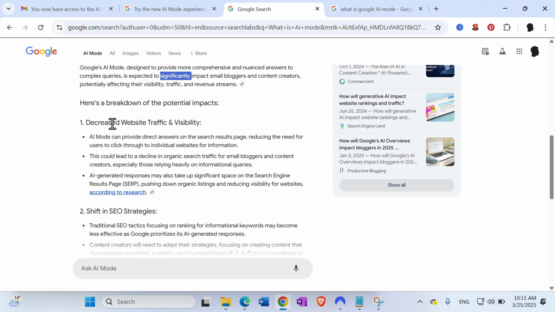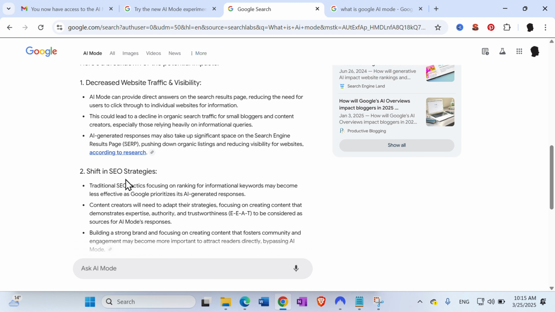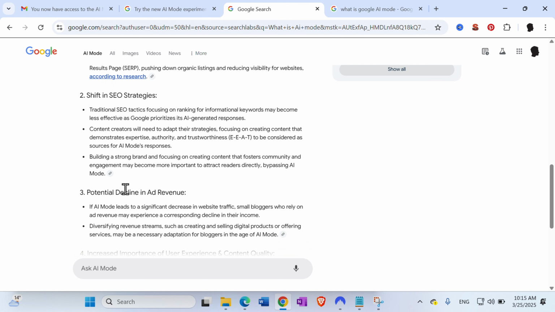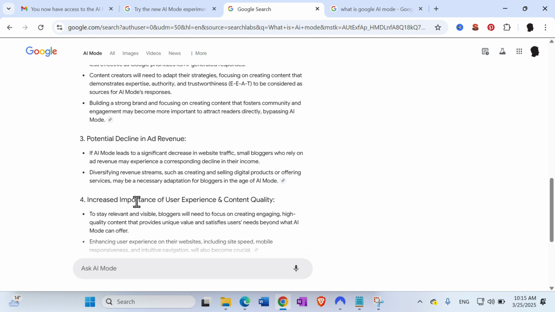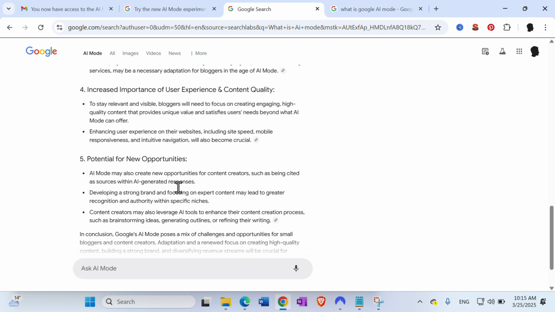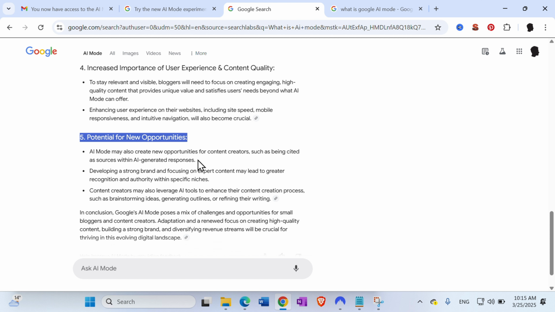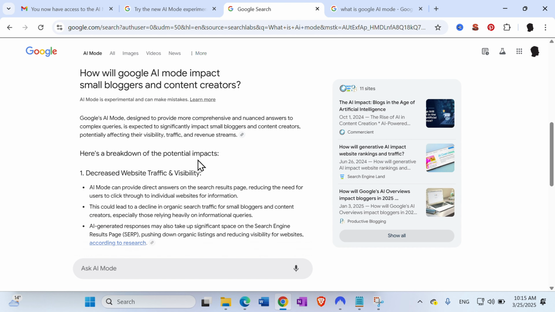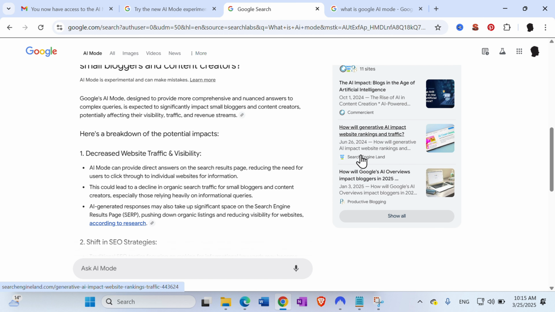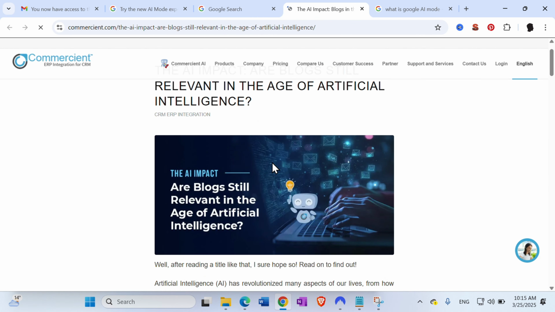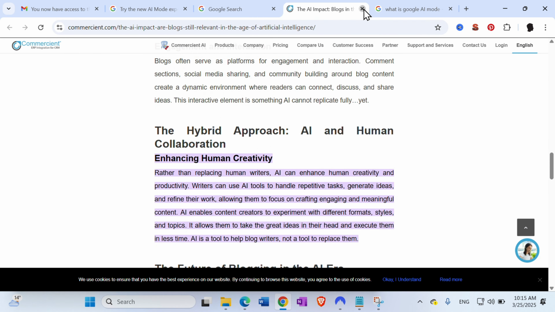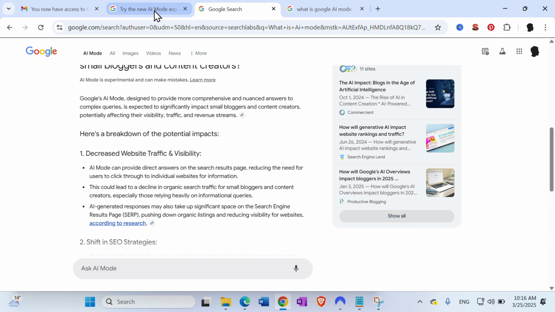So here's a breakdown. Decreased website traffic and visibility, shift in SEO strategies, potential decline in revenue, increased importance of user experience and content quality, potential new opportunities. Yeah, really, potential new opportunities when you lost all of the traffic on your website. Great, Google. But I'm not sure what they are actually doing, because Google's primary earning method is through advertisement. So without ads, they are also not earning money. If I only read this and do not click on any website, there will be ads on some of the websites, on most of the websites. But okay, let's go back.